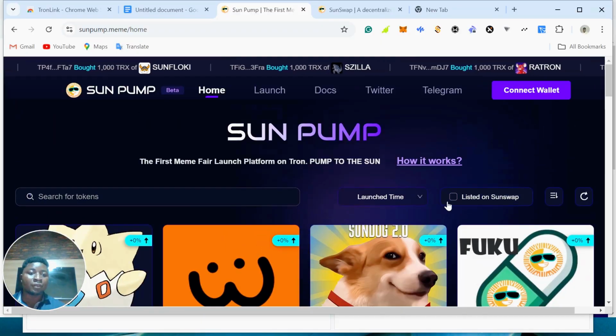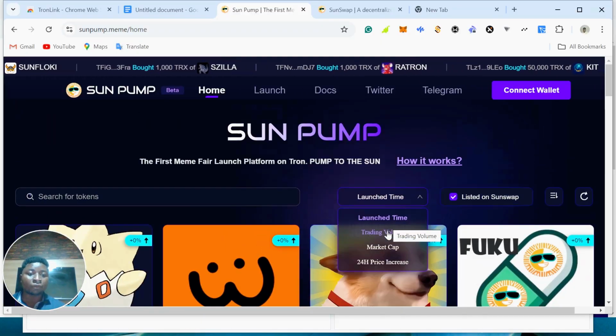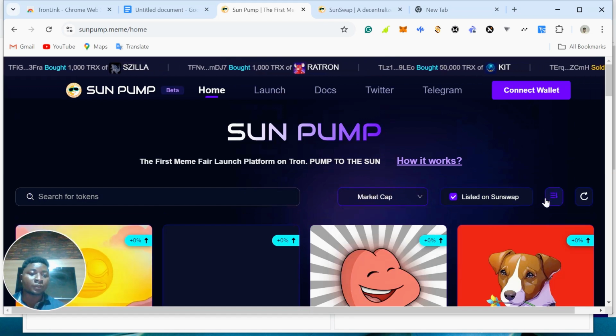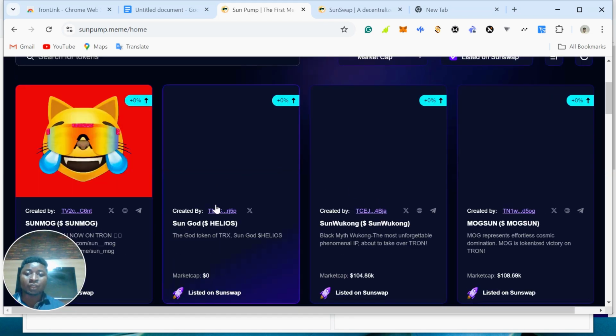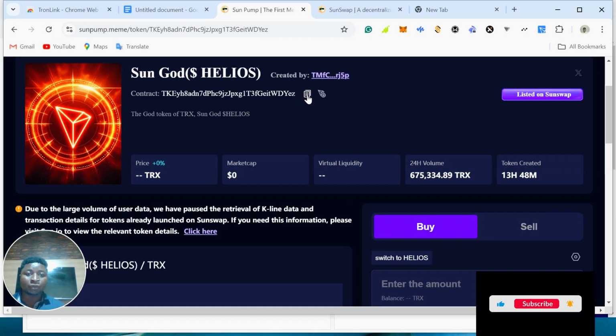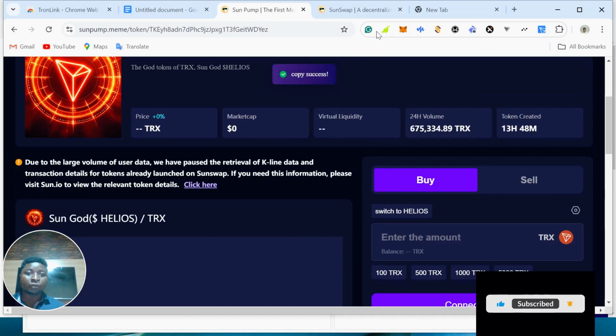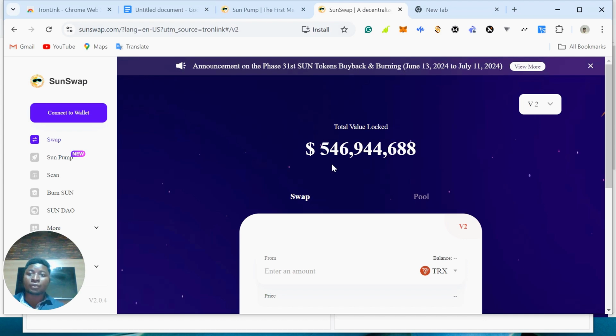So let's say I want to buy one of the tokens, one of the leading tokens. Okay, let's just use this as an example. So you want to buy this. Then we'll go to Sunswap. Sunswap is the DEX for the Tron chain.